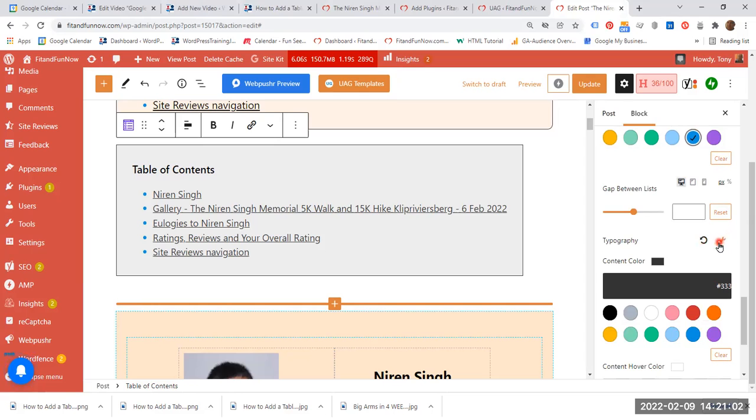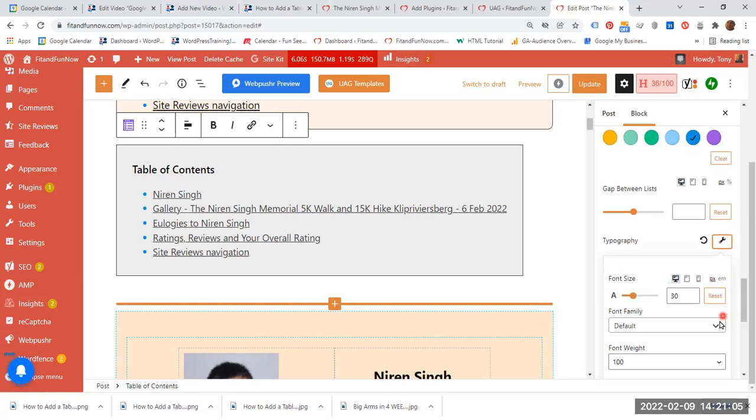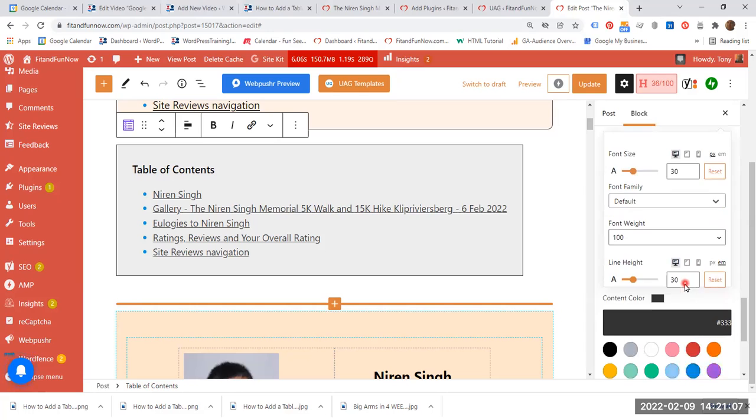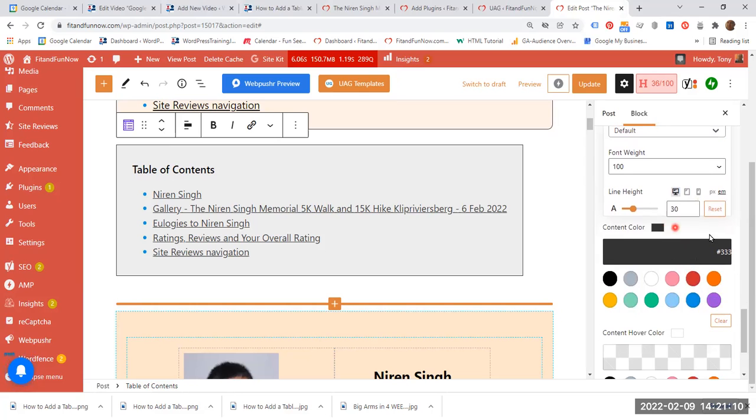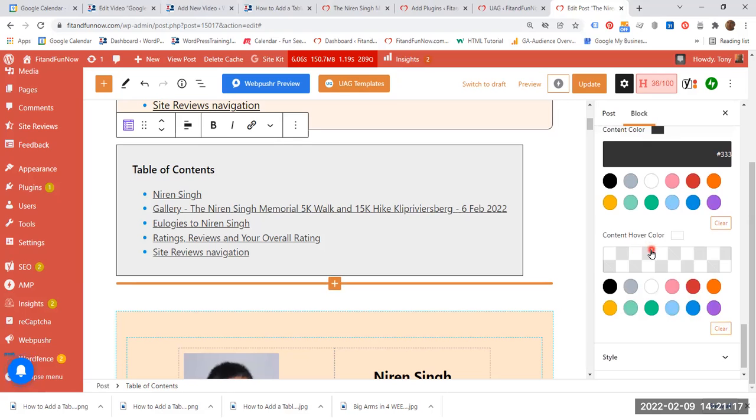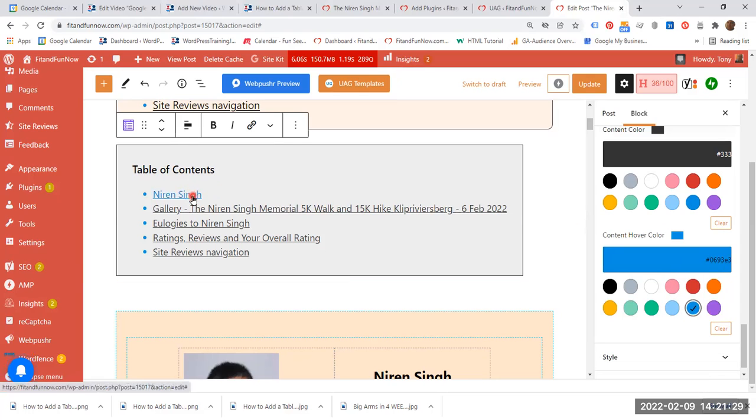And the typography, let's again click on that tool icon, font size 30, font family default, font weight 100 pixels, line height. All these I am going to leave by default. Content color is a dark gray. It's fine with me. Content hover color, I would like to change that. So again, I could choose any of those colors, but I am going to go for blue. And what happens is when a visitor is on your site and hovers over a particular content, so a particular heading, it changes onto blue. You see that? Okay, great.